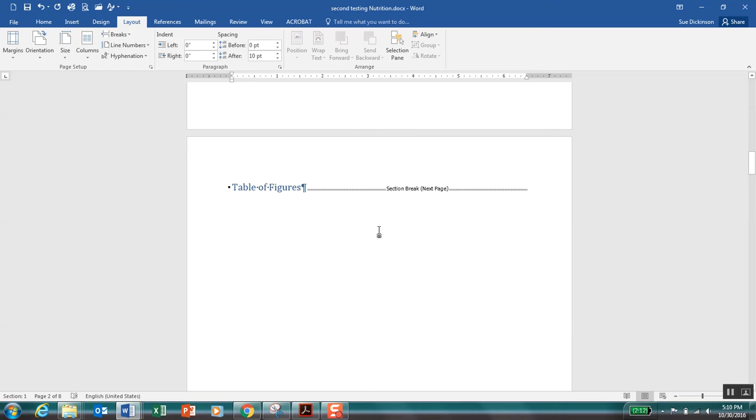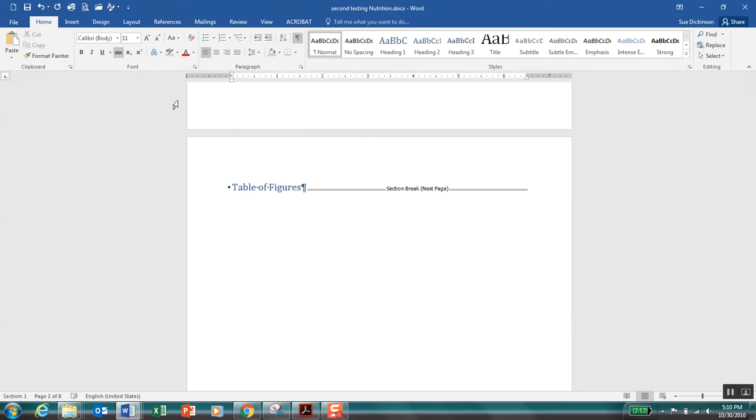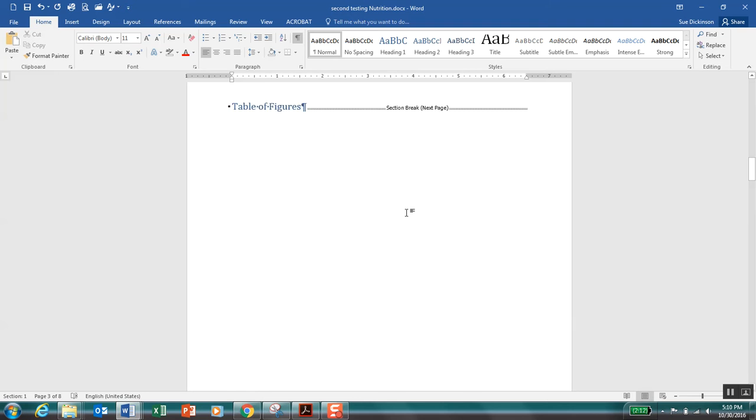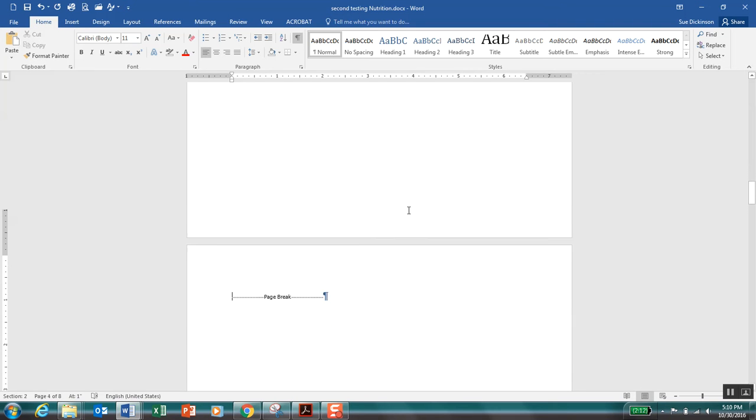Note that I can see these codes because on the Home tab, I've turned on my Show Hide button, and when you turn them off, you can't see them. It's advisable at this point when you're inserting them that you want to be able to see your page breaks, your section breaks, etc., so leave that turned on.